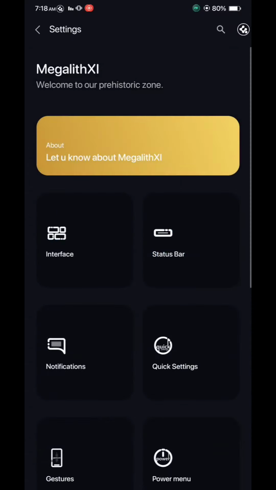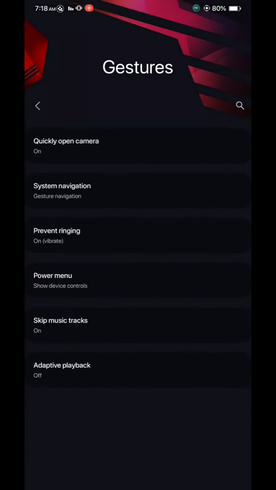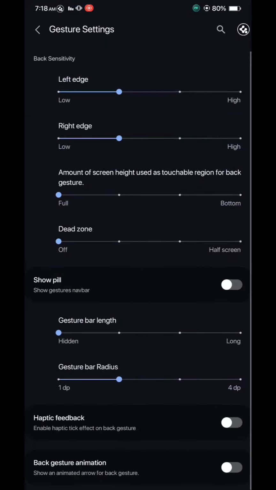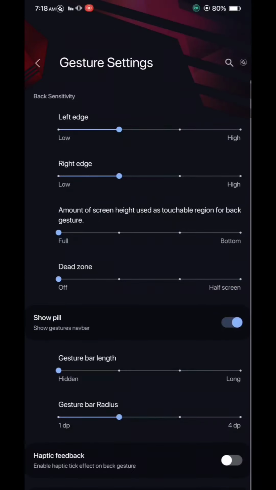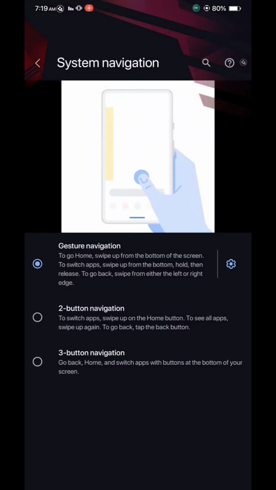brightness slider as well. Then the gestures. In gestures you have the USB gesture, in USB gesture you have quick open camera. Then the system navigation, and in system navigation you can see hide the pill under display, and you can also disable the back gesture while you are swiping back.